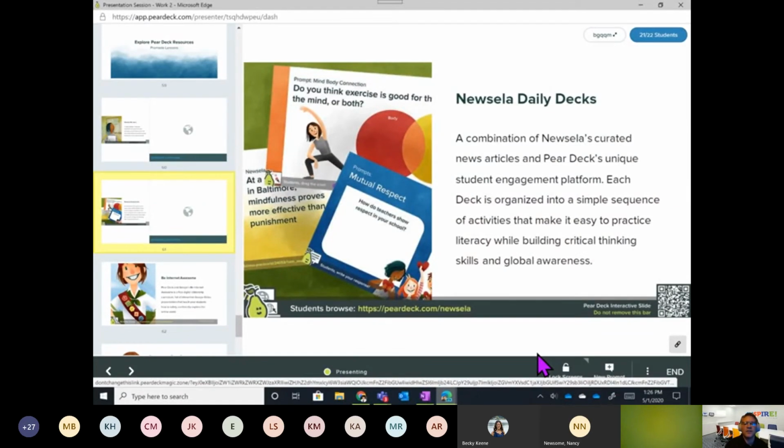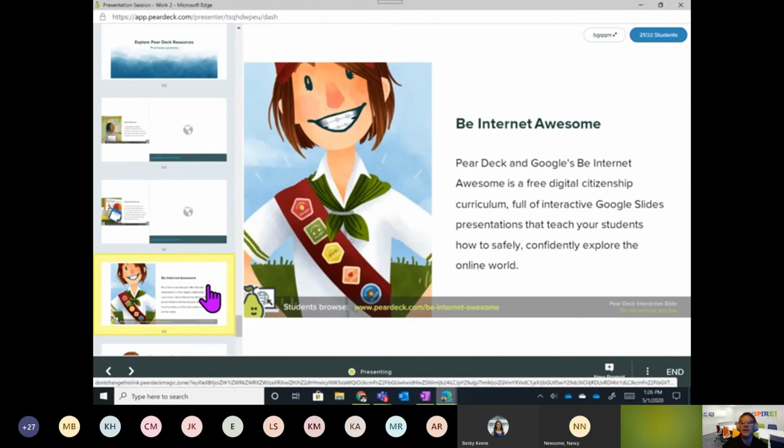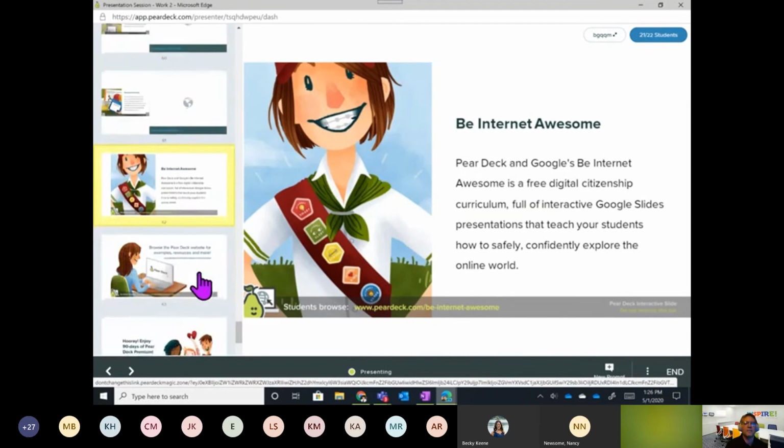It's easy to find their different tools. They all use the same naming convention. It's peardeck.com/. So we had peardeck.com/Newsela. If you want to know where the templates are that you can download, peardeck.com/templates. They have Be Internet Awesome. That's Google's digital citizenship offering. So that's peardeck.com/BeInternetAwesome.